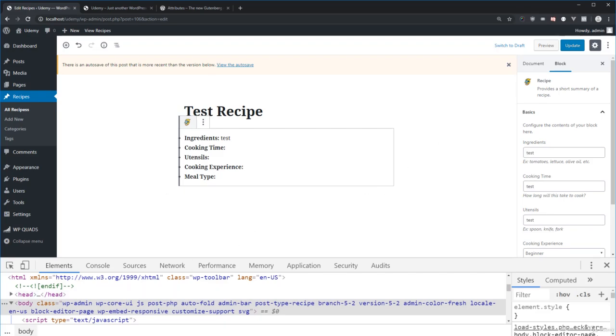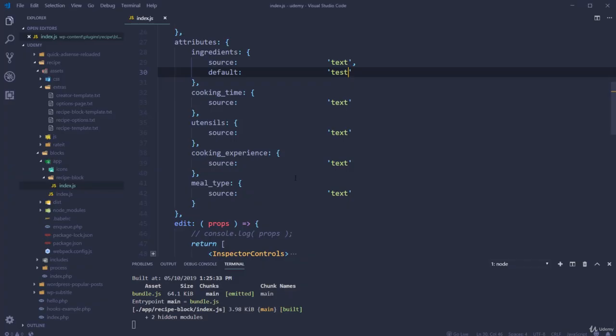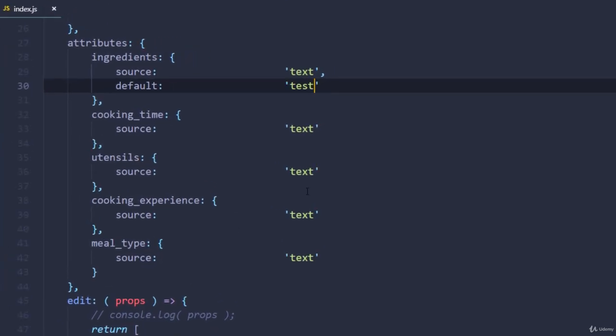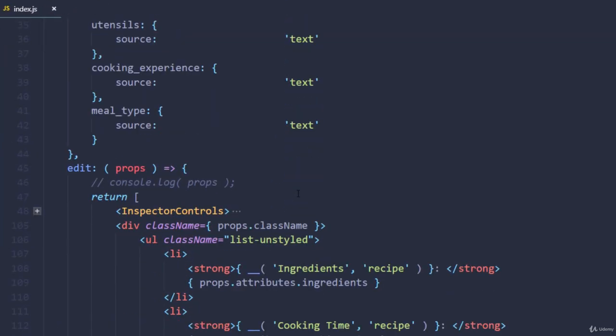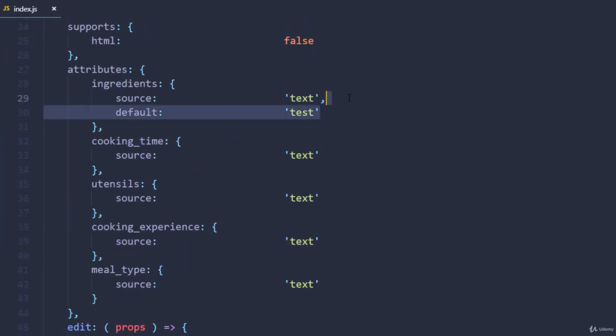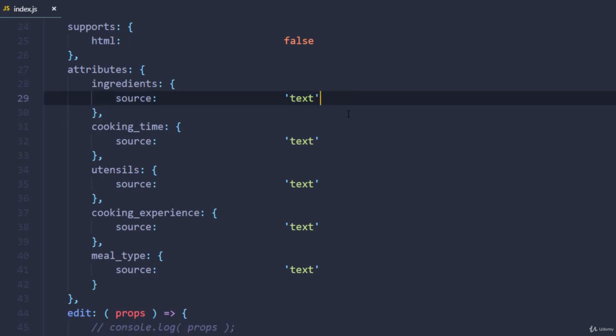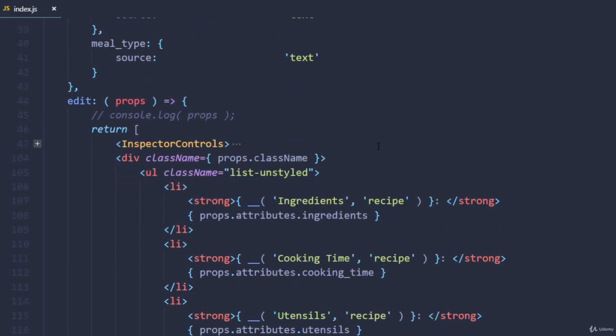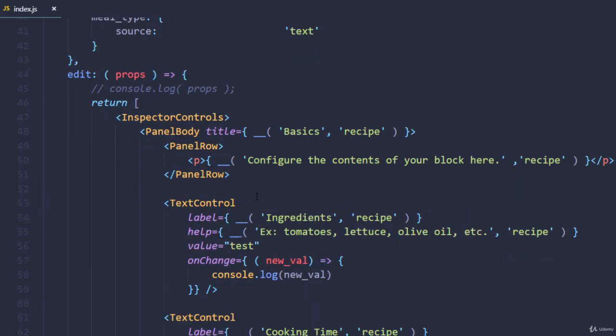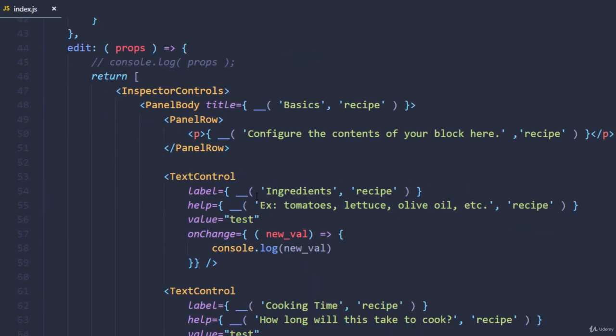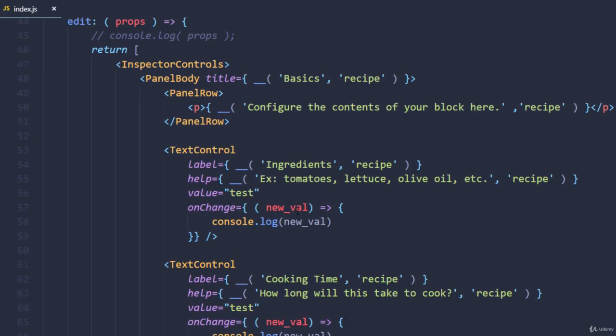The next step is to tie the input fields to our block. Back inside the script, I'm going to remove the default value as we won't be needing it. Then let's scroll down to the Inspector Controls component. Just by looking at this, what do you think we'll have to change to tie the data to these fields? If you guessed the onChange event and value attribute, then you'd be correct.